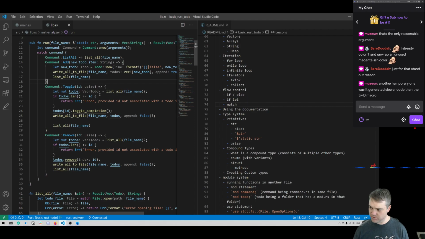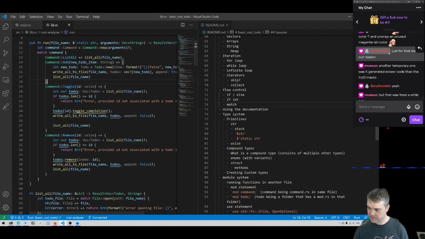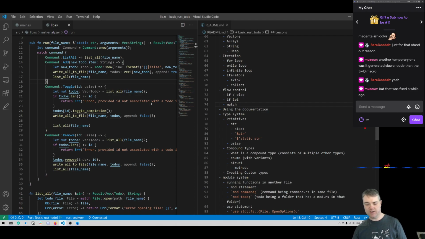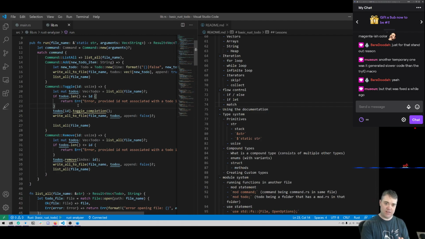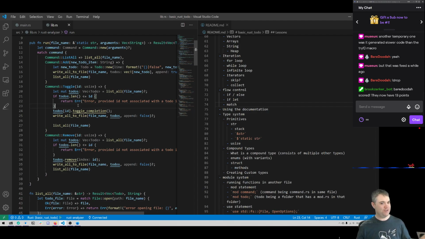Another temporary one was it generated slower code than the try macro. Oh, interesting. But that was fixed a while ago, yeah. One thing that I've noticed with all programming languages: if you program the way that's the most idiomatic and the one that makes the most sense, eventually the compiler, maybe not the compile speed, but the optimizations after, for runtime, will catch up to you.